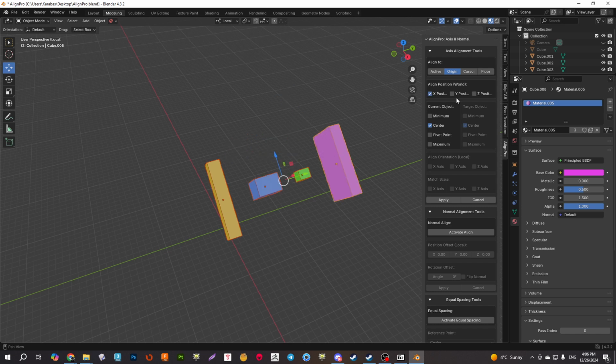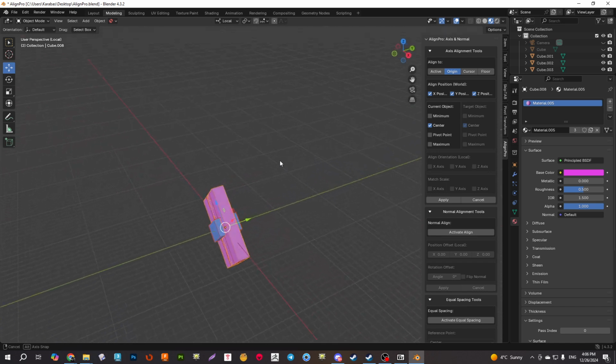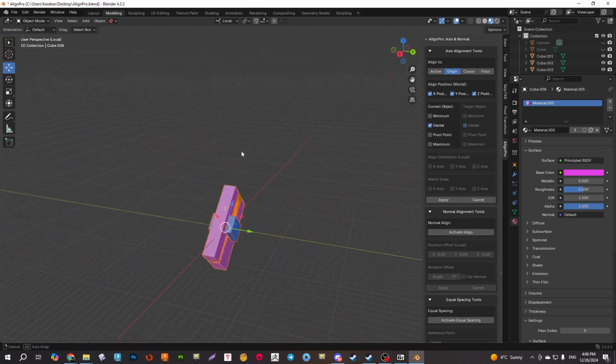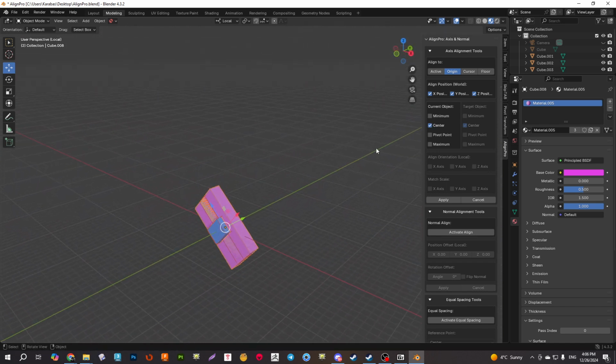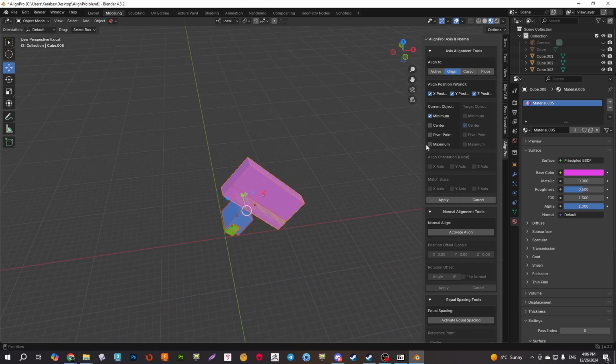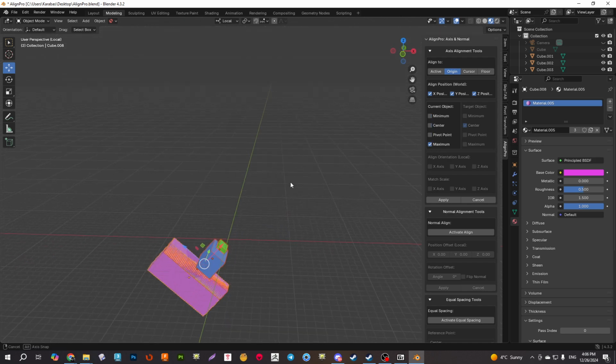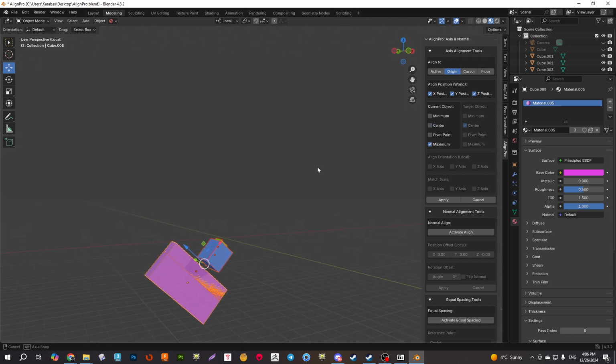Let's consider the next mode, Origin. Here, we can attract objects to the scene's origin, which is located at the center of the world coordinates. We can also specify that they will align by their minimums, centers, pivot points, or maximums.